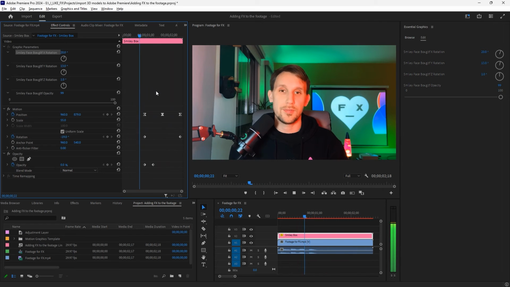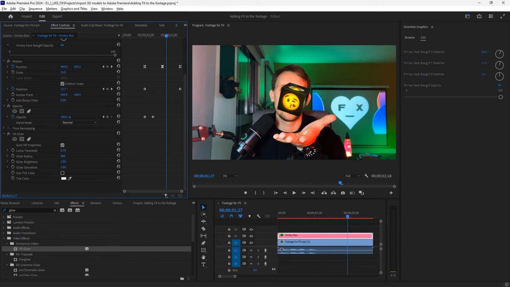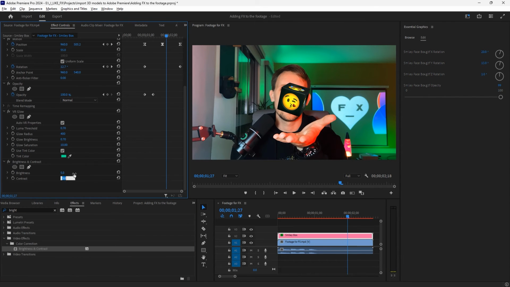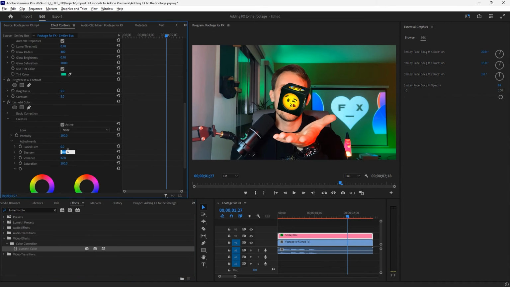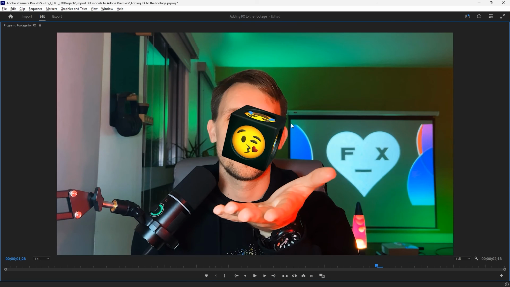Next, let's adjust the color correction for this 3D cube. I'll speed this video up as well. In the Effects panel, I'll select the VR Glow effect and adjust it to suit my needs. I'll also fine-tune the brightness and contrast. I'll apply the Lumetri color effect to match the color with the environment. You can see that the cube becomes a part of this footage now, which is exactly what we need.